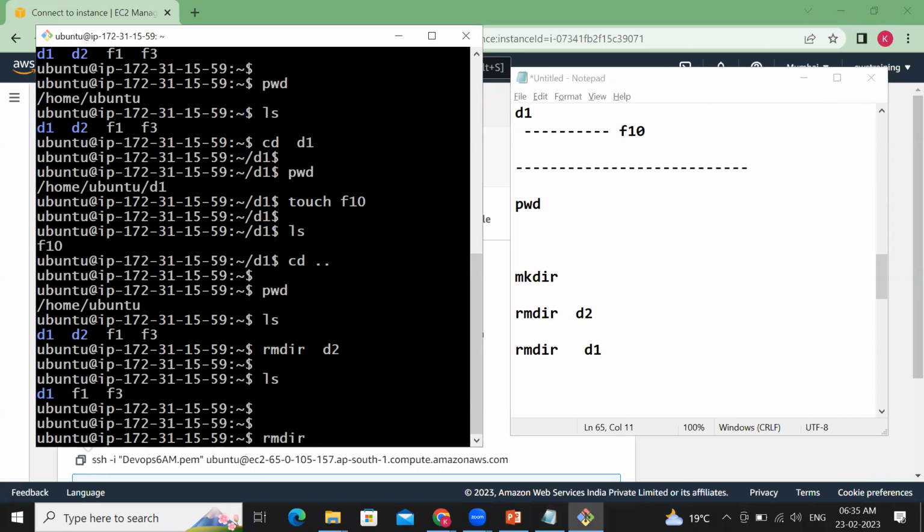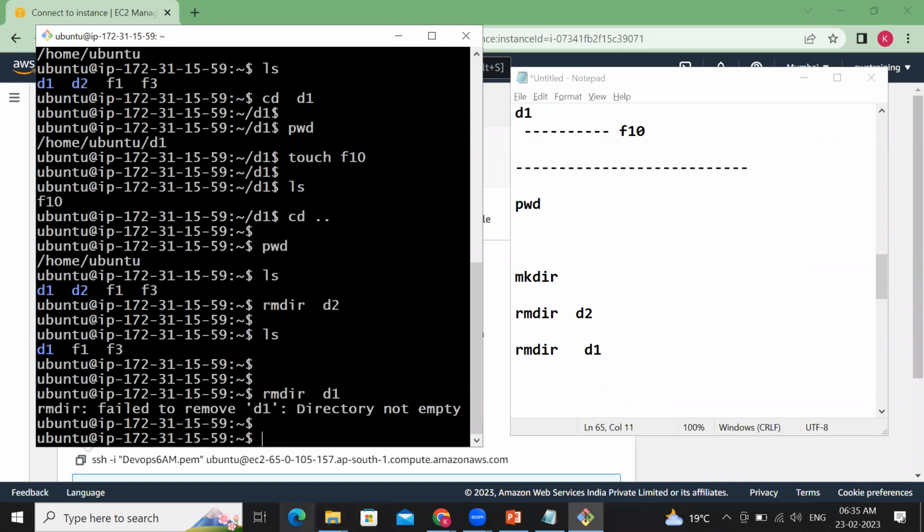rmdir stands for remove directory, and you mention the directory you want to remove. D1 is the directory which you want to remove. So participants, please have a look at this. This command will fail, and observe the result. Failed to remove directory D1, and it also gives you the reason: the directory is not empty. Now it is very obvious that rmdir will be successful only when the directory is empty.